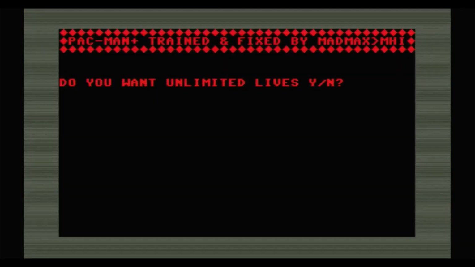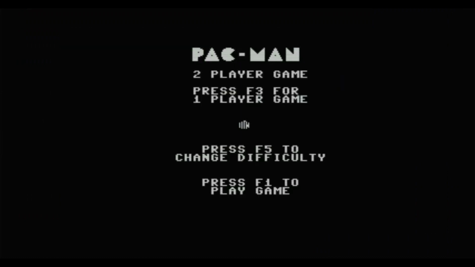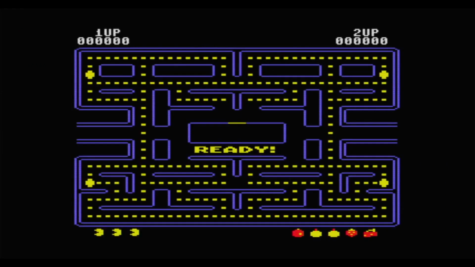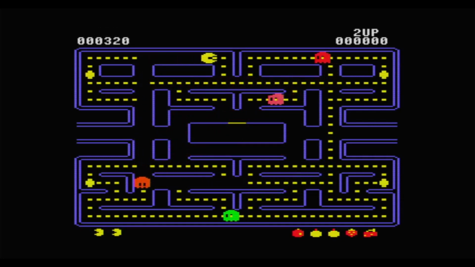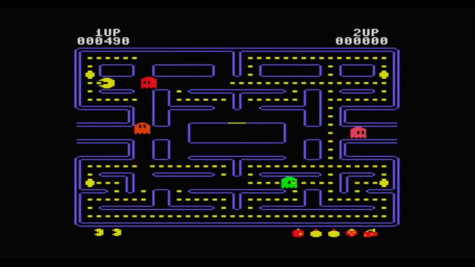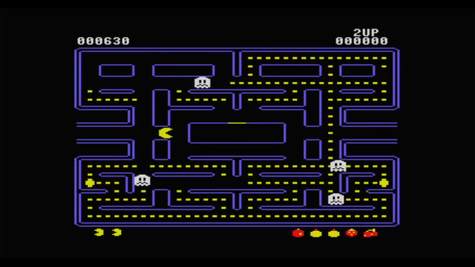Let's try Pac-Man. I kinda missed this. I blame my joypad if I die here. Ha ha ha.